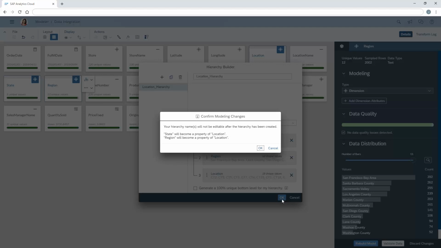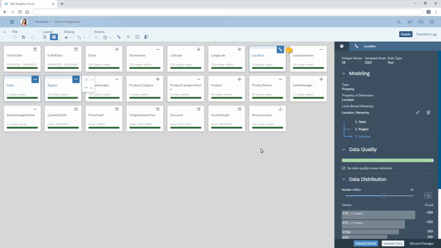The system tells us that the dimensions that make up the top levels of the hierarchy will be changed to properties of the dimension at the bottom level. Note that the icon for the location dimension changes to indicate it's the root of a hierarchy, while the icons for the state and region dimensions change to properties. The details of the hierarchy are displayed here, where we can edit or delete the configuration.